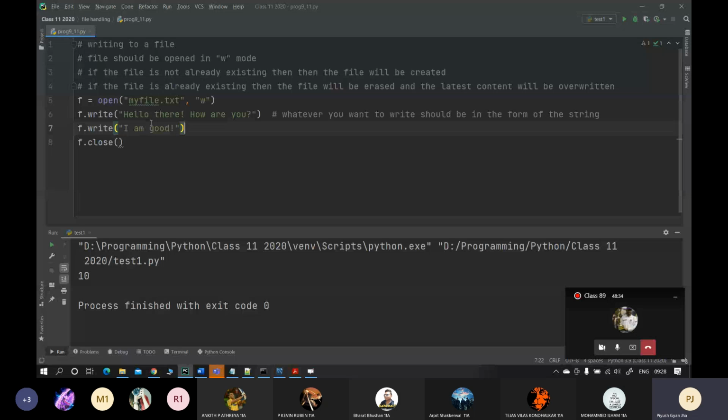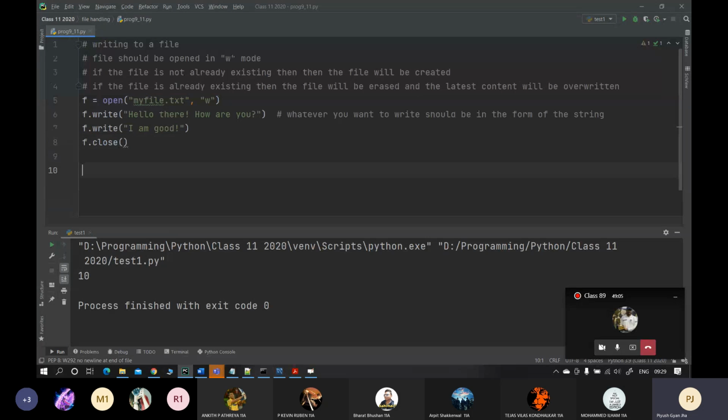Now look at this. What do you think, how will the file be changed? What type of file will be created? What will the content of the file be like? How many lines will there be in the file? There will be two lines, sir. Two lines in the file.